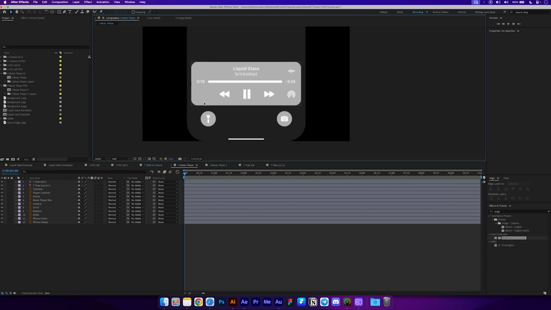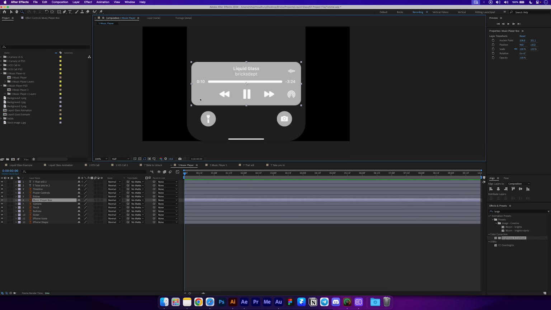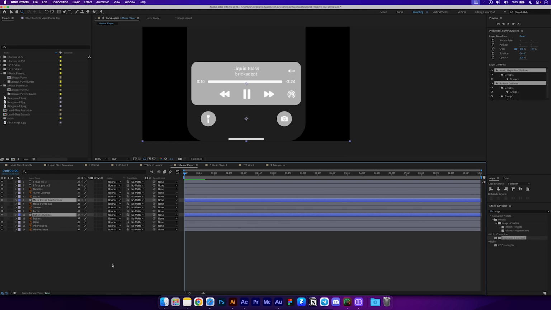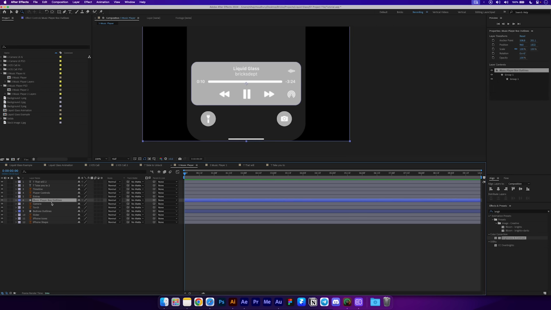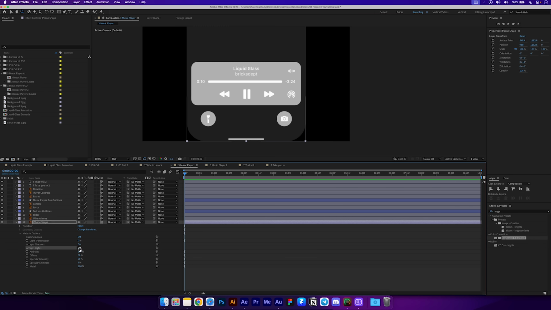We have 2 different shape layers here. So we've got the music player box and these 2 circles. We can select both of these, which is music player box and buttons. Right click, create, and create shapes from vector layer. Then we can delete both of the AI files. And now we've just got the shape layers. Then let's enable 3D for everything. And let's make sure to set up the material options. So go into material options and turn off accept lights.